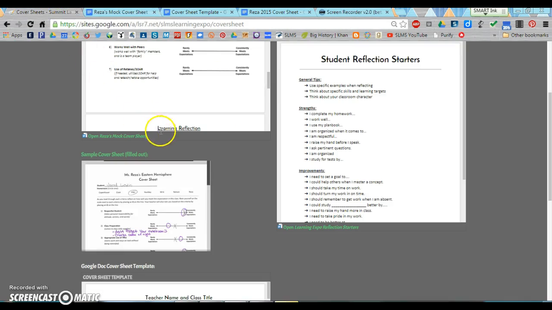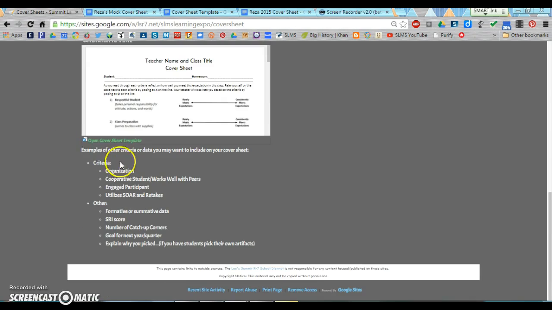On the website, as well as in the Student Learning Expo conference, you'll notice that there are also some other criteria or data that other teachers have used, and that's organization, cooperative student, and so on. You can feel free to use these, or you can have some different criteria, or maybe your team all want to have some of the same criteria and add to your 6 or 7. Your criteria will then be attached. Your cover sheet will be attached to your artifact, or if you're using technology, you're going to use a digital artifact placeholder that I'll talk about at the staff meeting.